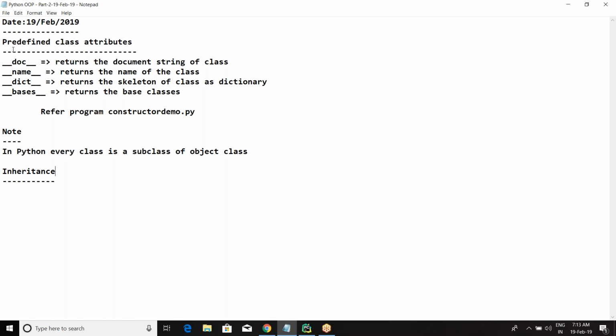Right. So let me just recap the predefined class attributes. __doc__ returns the document string of the class. __name__ returns the name of the class. __dict__ returns the skeleton of the class as a dictionary. And __bases__ returns the base classes. So this is the example.